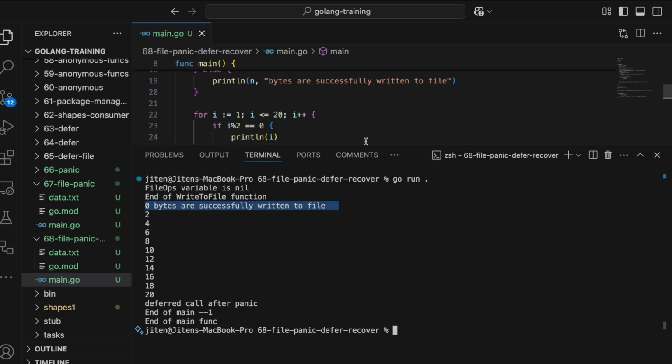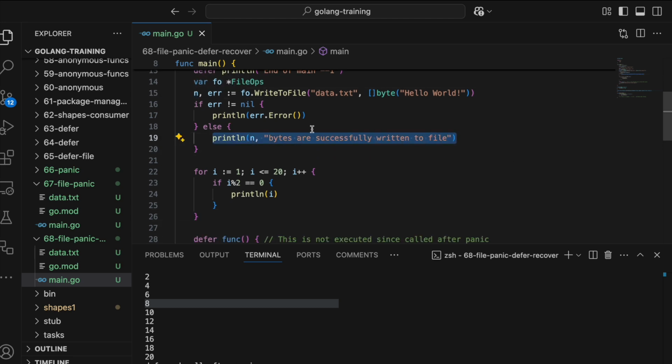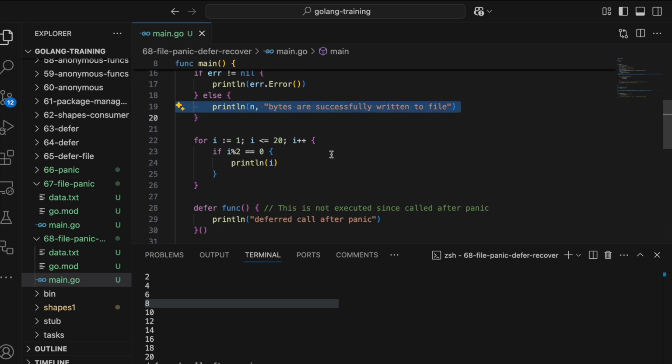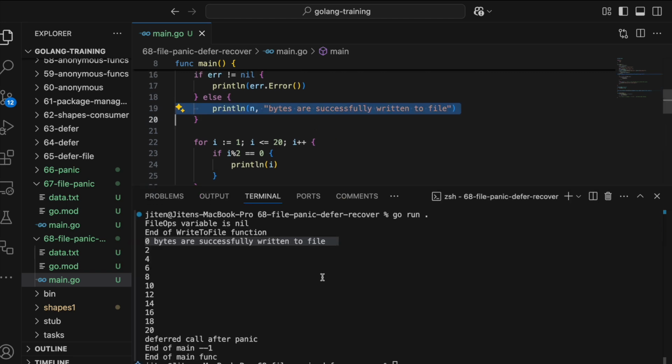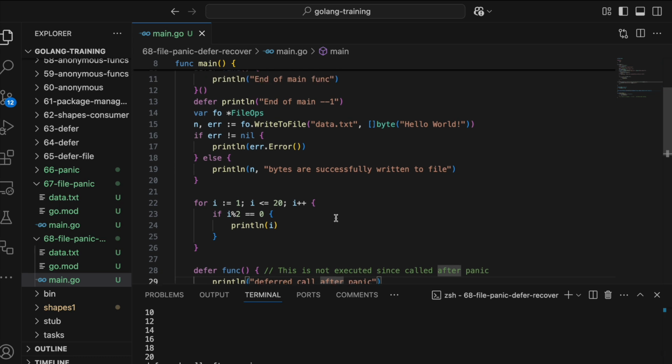0 bytes are successfully written to the file. The reason is there is a panic over here. It comes here. There is no error, but still there is a panic. It came here, 0 bytes are written to the file. I think you have to handle it properly. In fact, this is printing something like this, but it has not crashed the whole application. Rather, it has resumed from the panic. That's what the most important thing is. That is what the recover does.